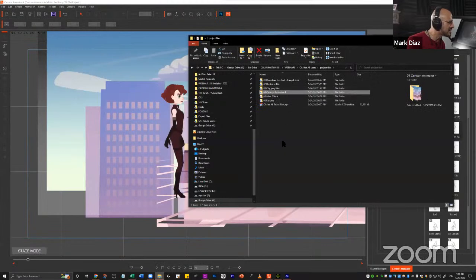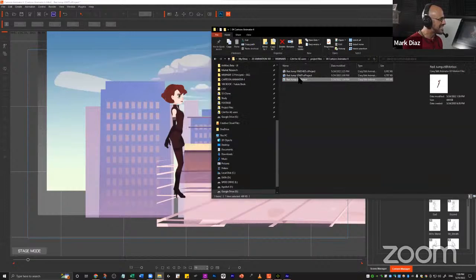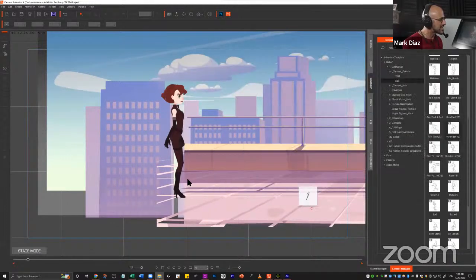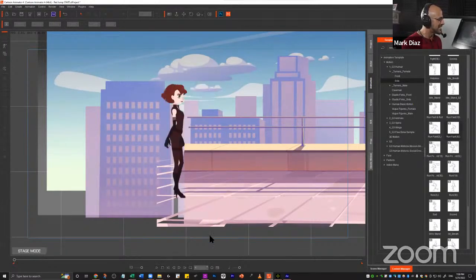Where is it? Did I delete it? Wait. Yes, this one. Red jump motion. You should have this too. And this is a motion that you can just click and drag. I animated this for you. Zip, and now she jumps, right? So look at this. Now I have an animation.